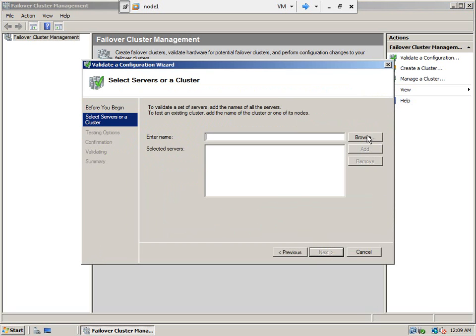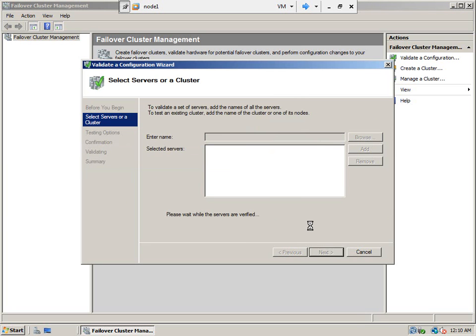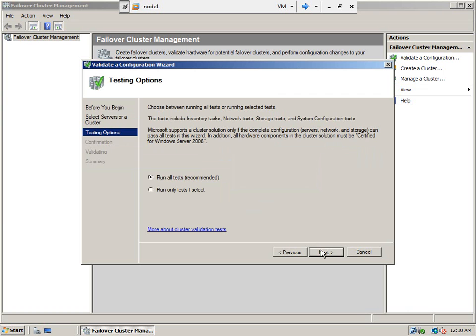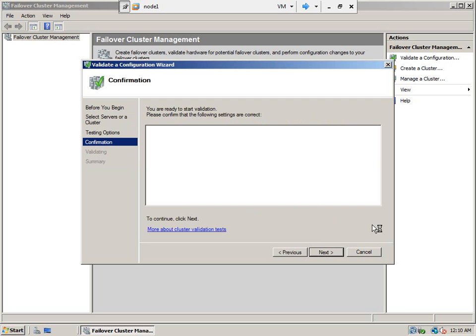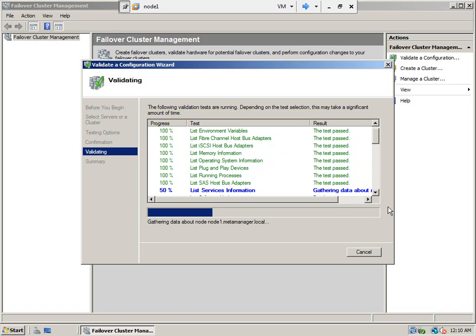Click next and add the nodes, node 1, node 2. Next, run all tests. It will list out any issues if there is anything. It is good to do the validation before creating the cluster. Of course, it's a must. If you don't do this operation and you directly go to the create a cluster option, it will still make sure the validation passes. So far so good.